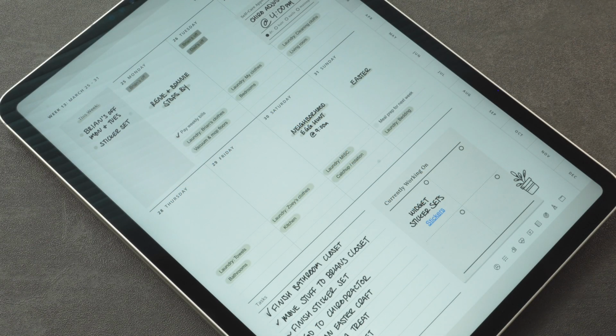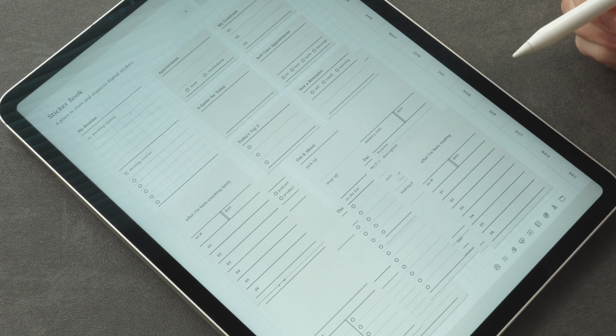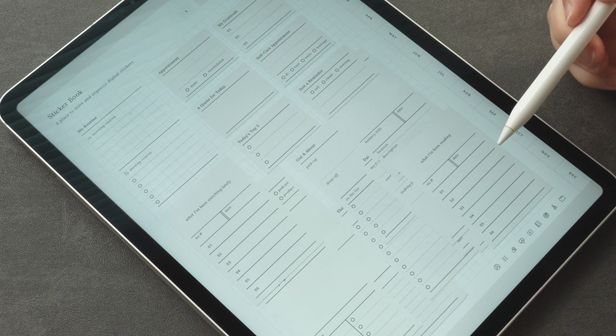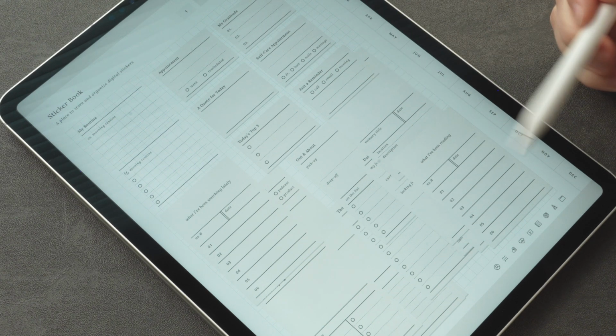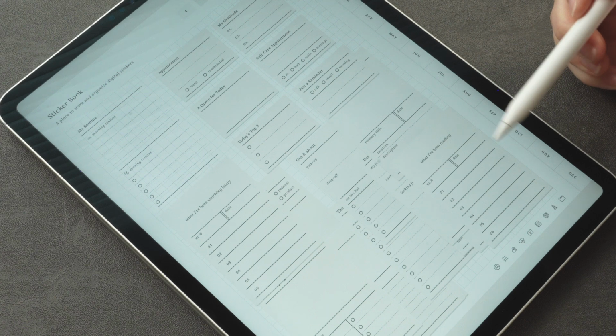Probably my favorite way to use this feature is to link to pages or projects that I'm currently working on. So when I was working on the new widget sticker set, on my weekly overview page, I created a link to my testing page. That way I could quickly reference the project that I was working on that week.